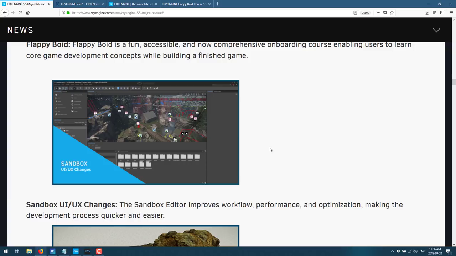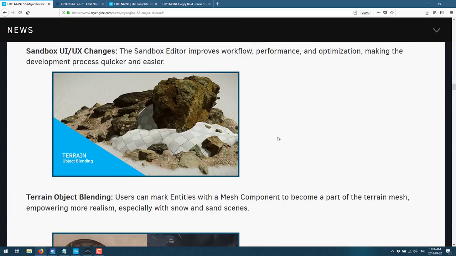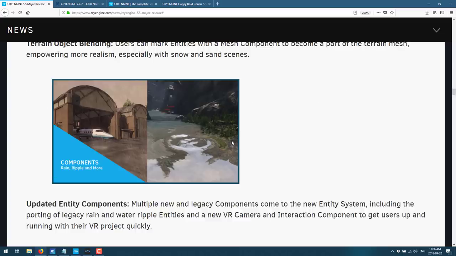Updates to the UI, the Sandbox editor, which is basically the editor, improved workflow, performance optimization. There's more details of exactly what that means in the full-on release notes, but basically usability improvements. Terrain object blending: you can basically now mark entities with a mesh component to make it blend better with the terrain mesh, so you can see like what's going on here with the snow coming into this environment.